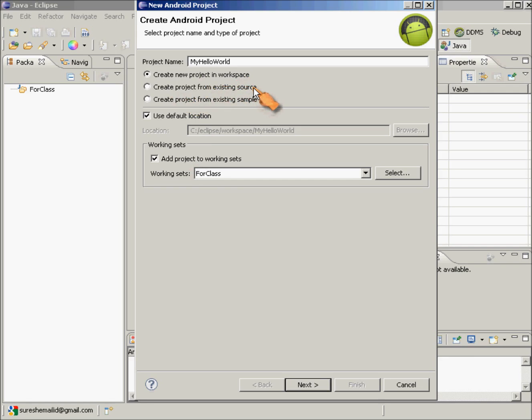So if you already have the source code of a project existing on your computer, then you can create an Eclipse project from that. Or you can create a project from an existing sample. This sample means the sample which has come with the SDK. I will show you both of these. Let me just create this one, and then we'll create the other one as well. And this is the working set, a way to group various projects in Android as per your convenience.